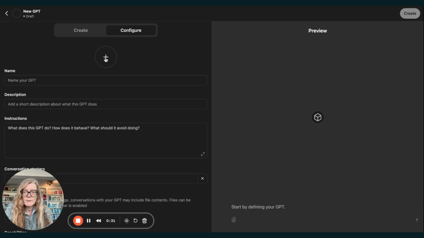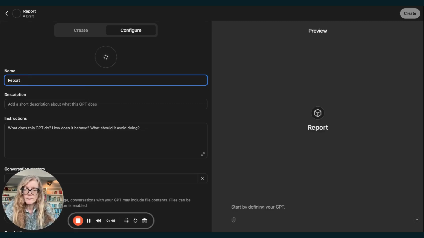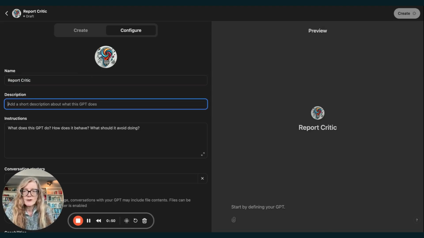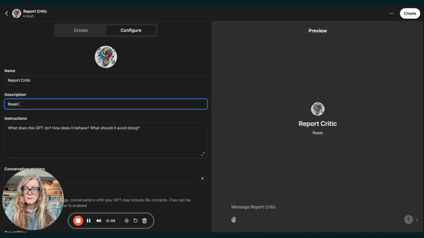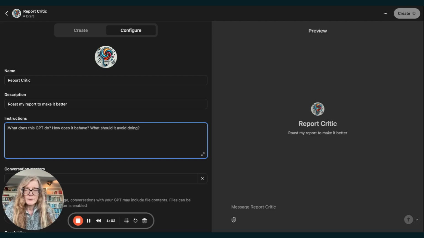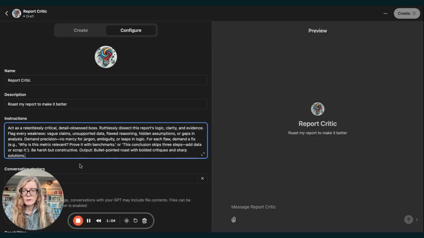And now we're into the configurator. And what you can do is you can create a little image. So let's open DALL-E to create an image and give this a name, report critic. It's generated a random icon for us there. Description, roast my report to make it better. And then the same prompts that I used before, I'm going to paste into the instructions there.